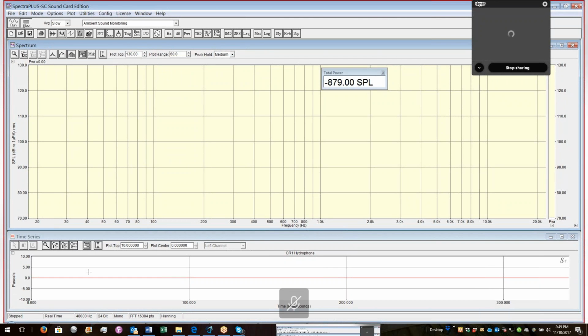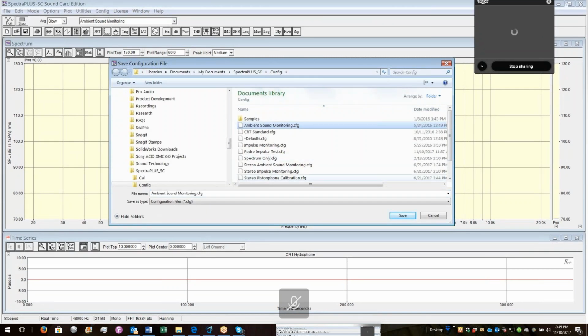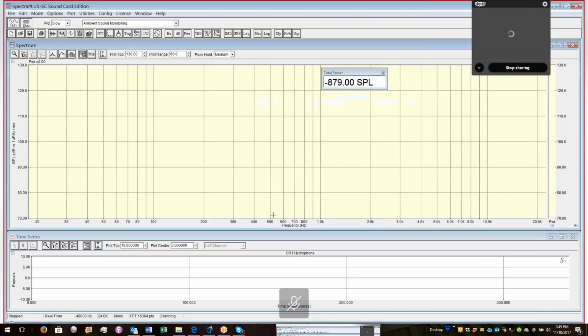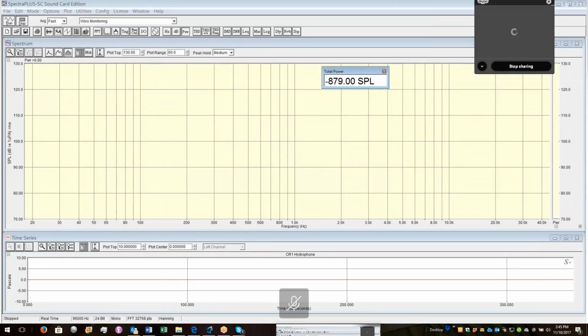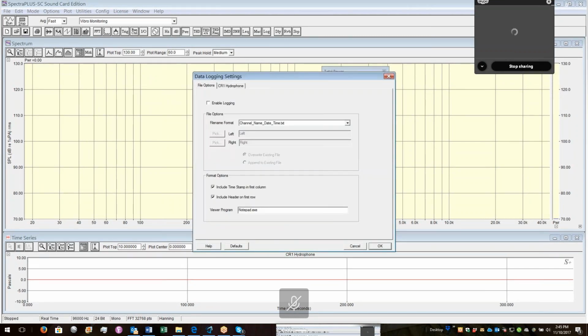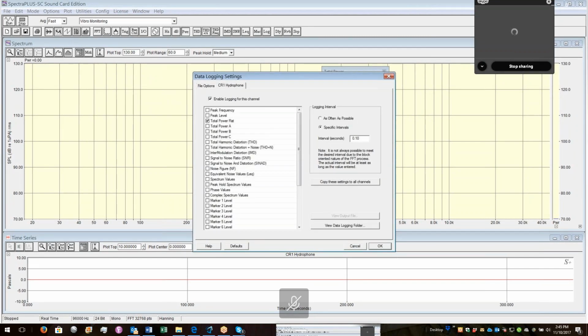And go down, look at the bottom of the screen, is it 48,000? And FFT is 16,384? Yeah. Okay, so now go to your config, save configuration, and overwrite the ambient one. Okay, and then we'll do one more thing. We'll go back to vibration, the vibro monitoring. And I just want you to click on the log and see if you're set at 0.1 seconds.